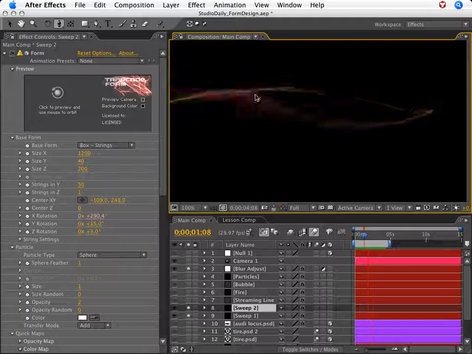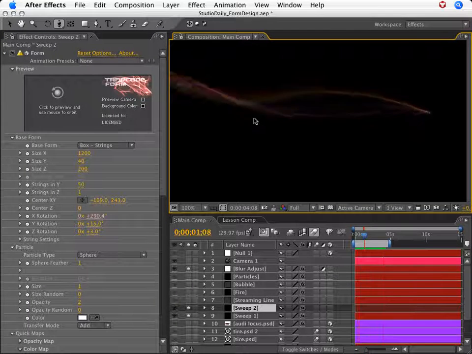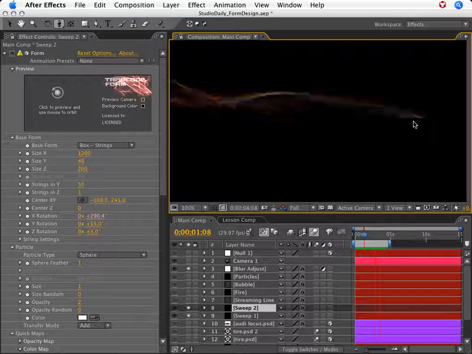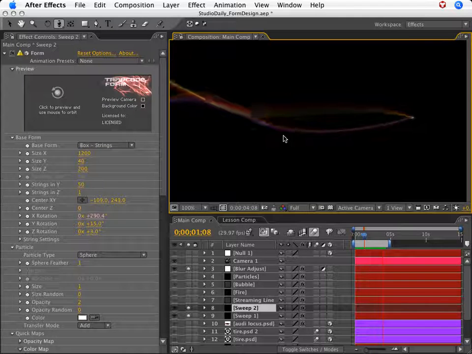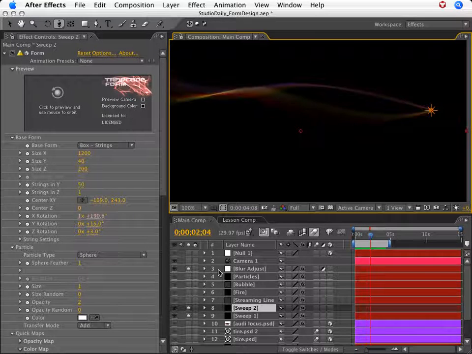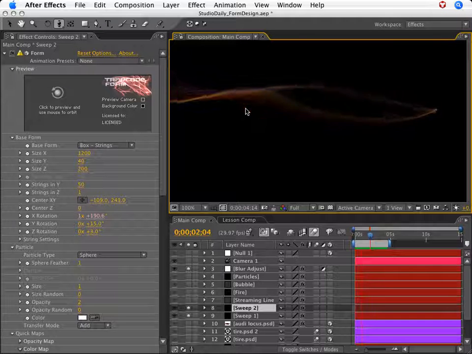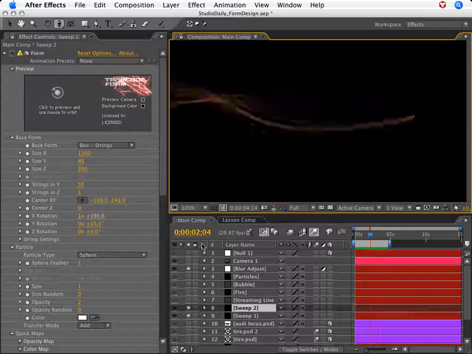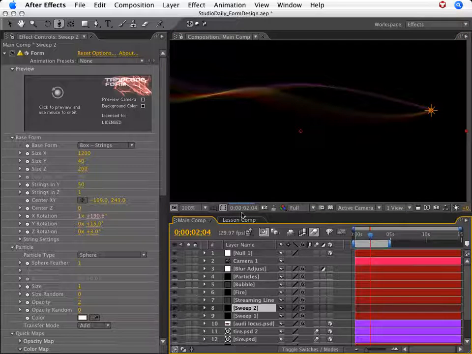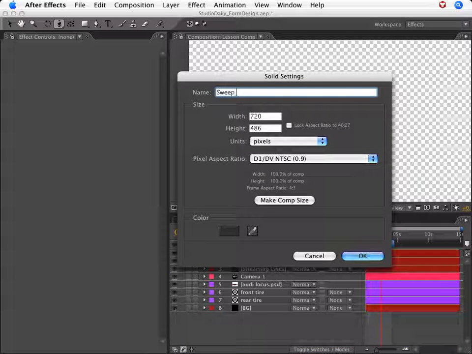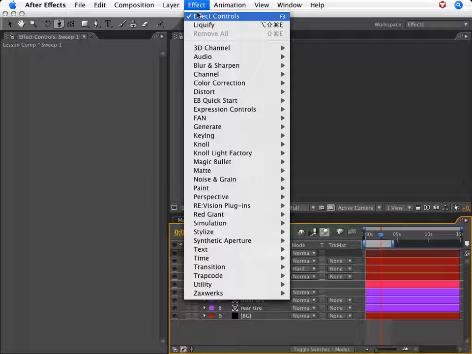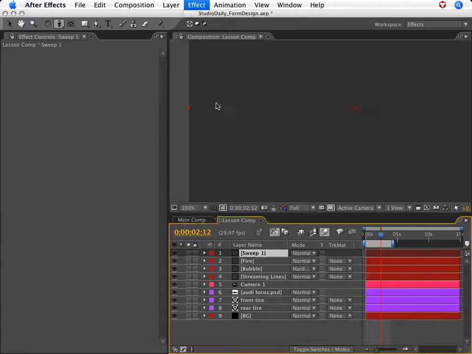Next, we're going to create some fairly solid-looking sweep elements like this. These are very subtle, but I think they add quite a bit to this, and these can be very useful design elements. This is actually going to be pretty similar to the streaming lines that we did earlier. So this should go pretty quickly. So I'm going to create a solid, and we'll just call this sweep 1, because we'll end up making 2 of these. And go to Trapcode Form.